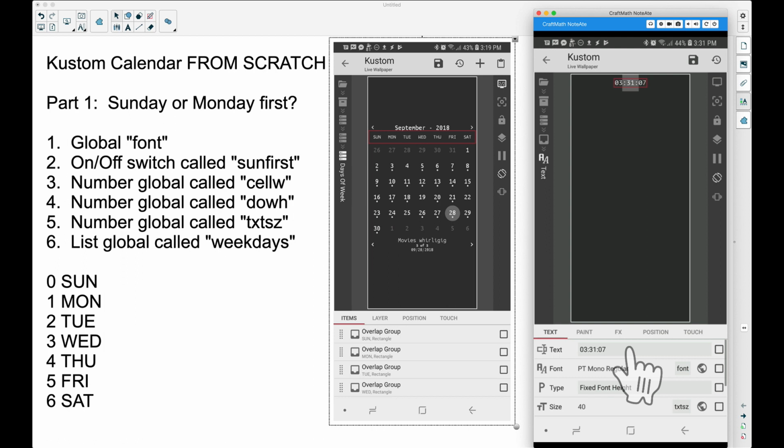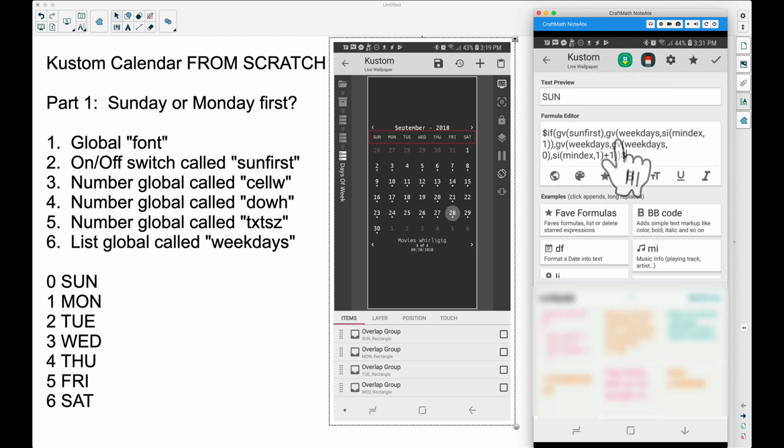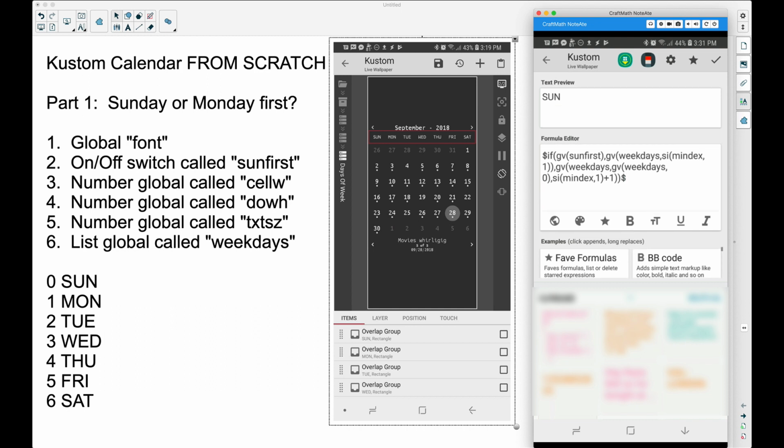Now, I have Sunday first cut on, so this should return a Sunday, but I'm going to explain this code to you step by step as well. Here's the code. Let's break it up step by step to see why we are getting Sunday returned to us. Before we dive into all this, let me show you how we can access that list global that we called weekdays. You see weekdays is showing up here, and that's that list global, and these are the items that are in that list global.